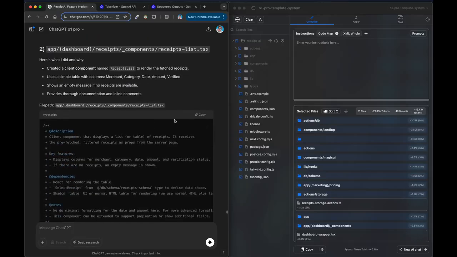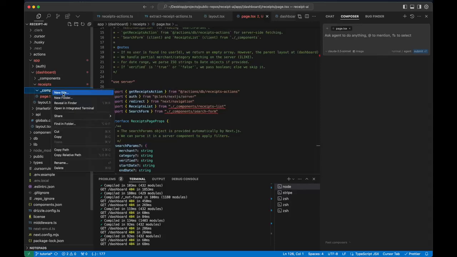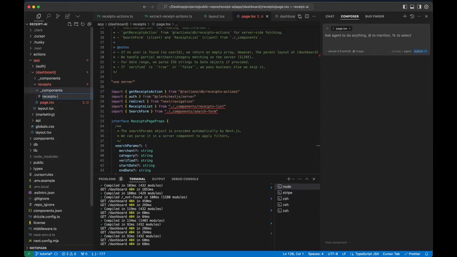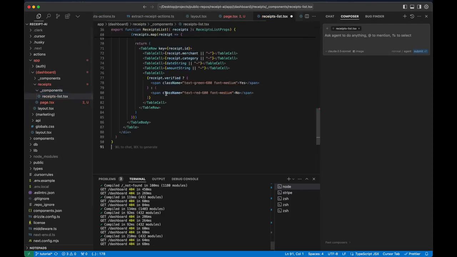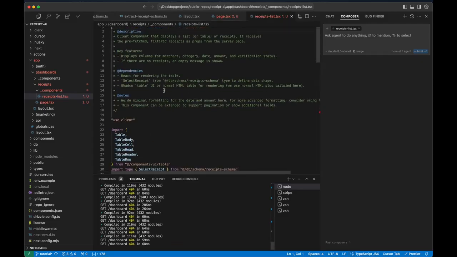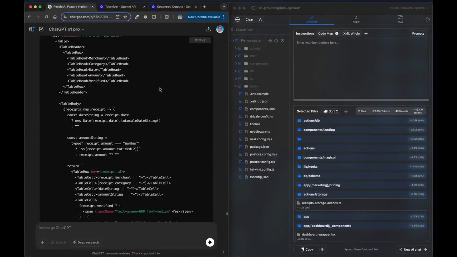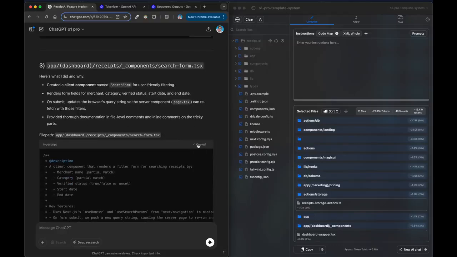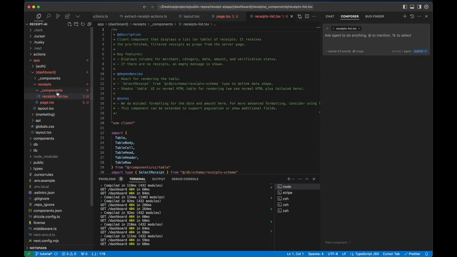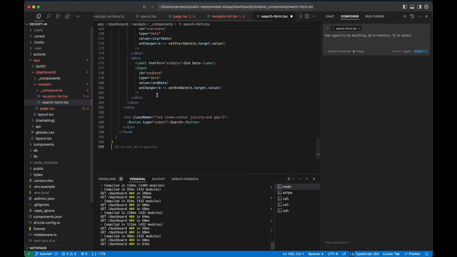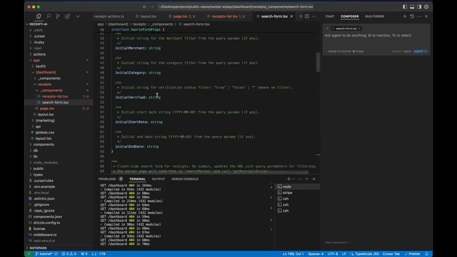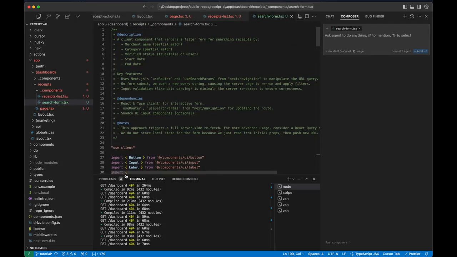so that we can add these components that O1 Pro has created for us. So let's scroll down to those. Okay, so this is going to be receipts-list.tsx. This is going to be the component that should, based on its name, render us receipts in a list. Okay, so that file looks good. And then we just need to go grab this last one, which is going to be our search form. So we're going to go to the same components folder. This is going to be called search-form.tsx. We can paste in our search form component.